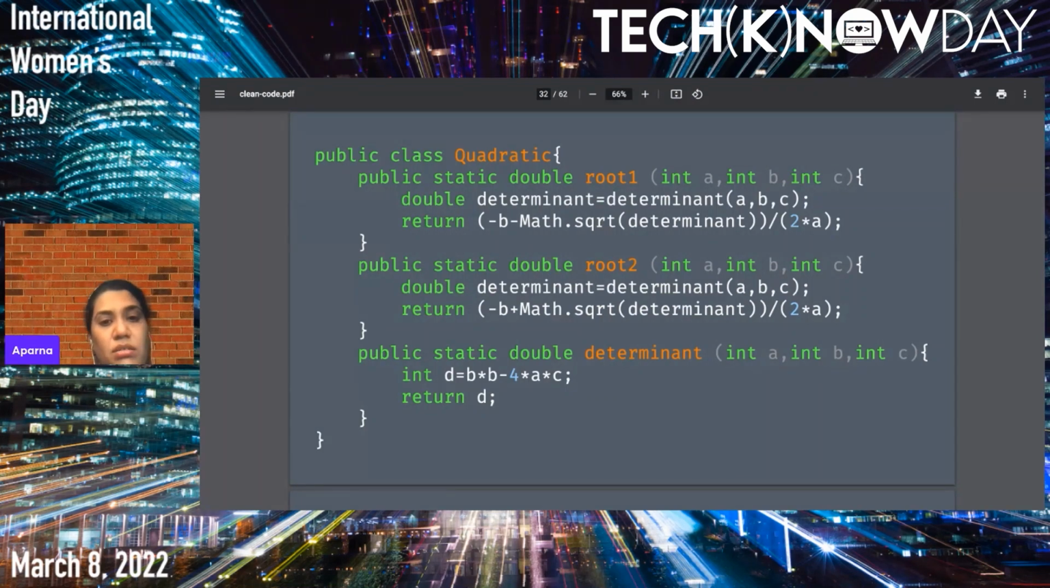Now, I understand what's going on. I know what a quadratic equation is. I know how to find roots of a quadratic equation. Root 1, root 2, find out the determinant. But unless you know the math, this code is going to be daunting to anyone reading it. It's really hard, right? Not easy on the eye.